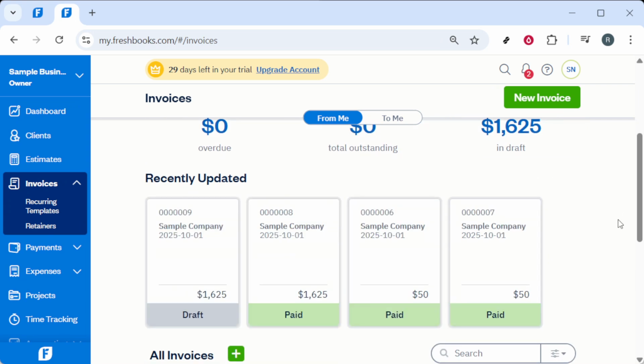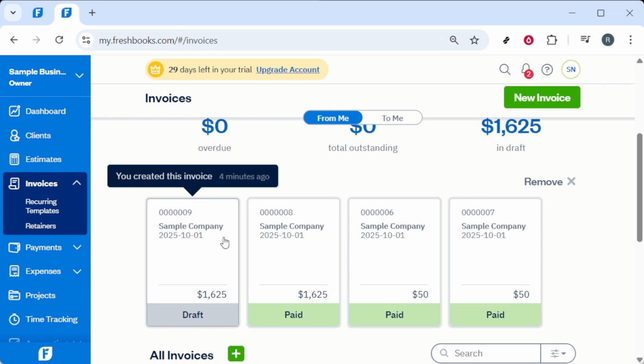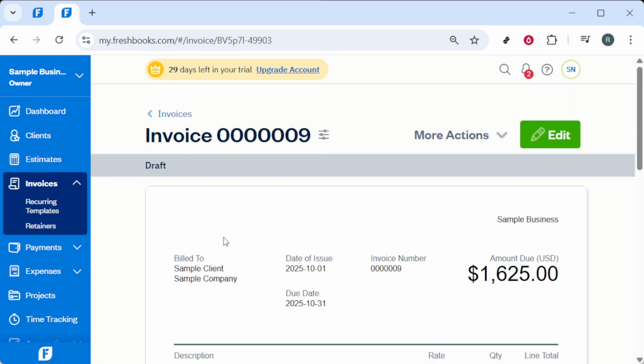Once you've located the invoice you want to request a payment for, look for the Edit button beside it. Clicking this will open up the invoice details, allowing you to modify and manage various aspects of it.